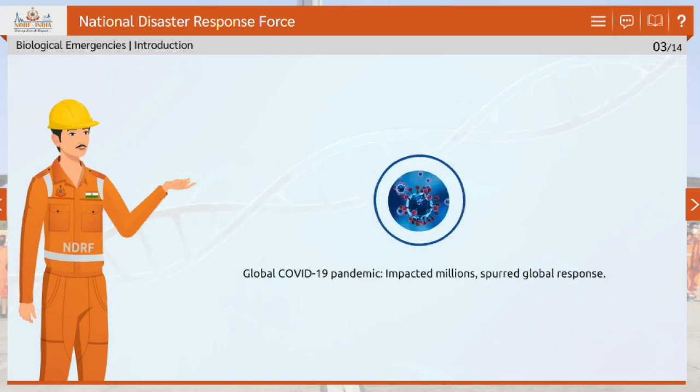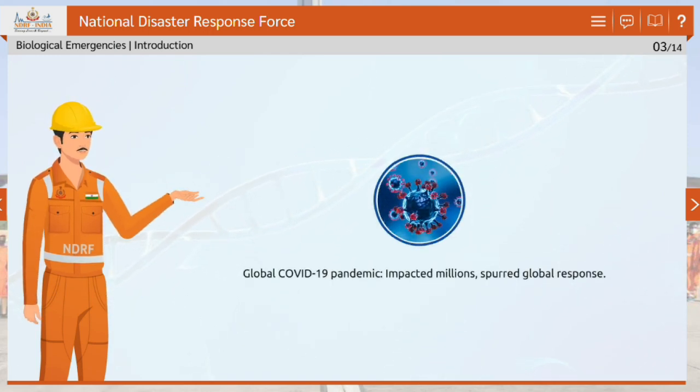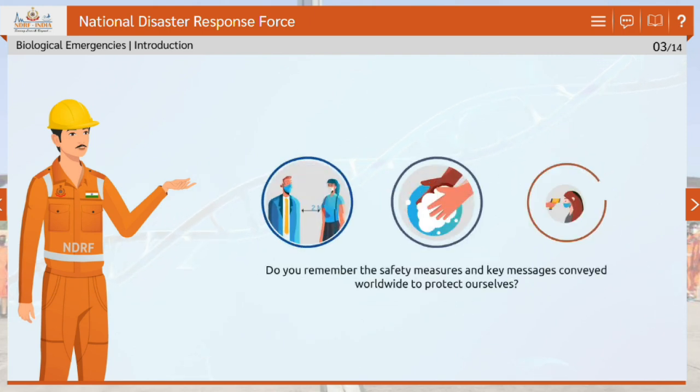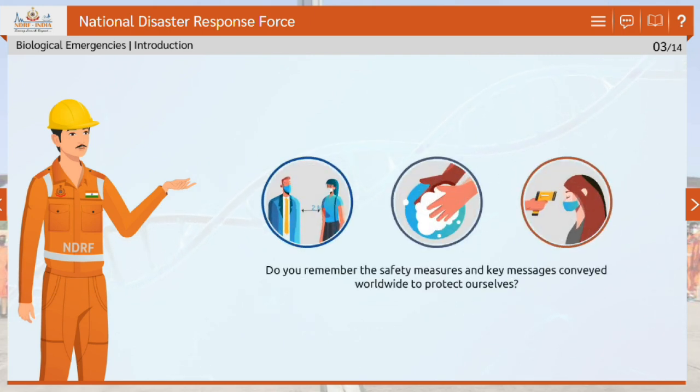We all remember the COVID-19 pandemic that swept across the globe, affecting millions of lives. It required a combined effort to combat its spread. Do you remember the safety measures and key messages conveyed worldwide to protect ourselves?